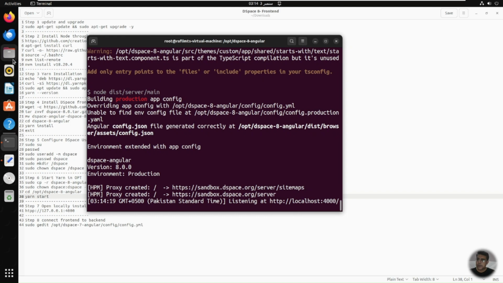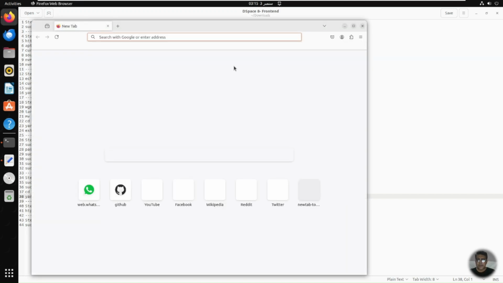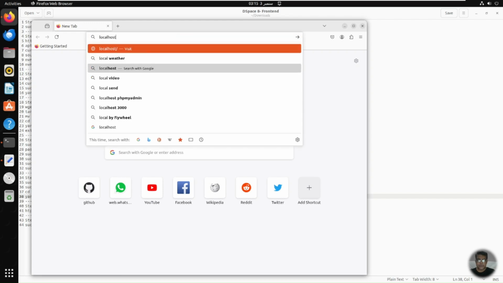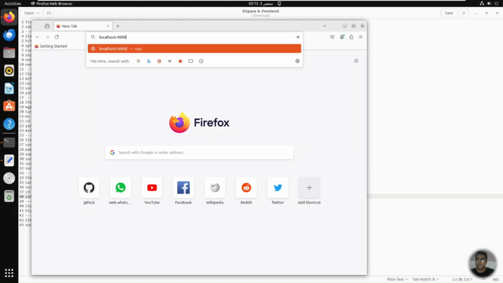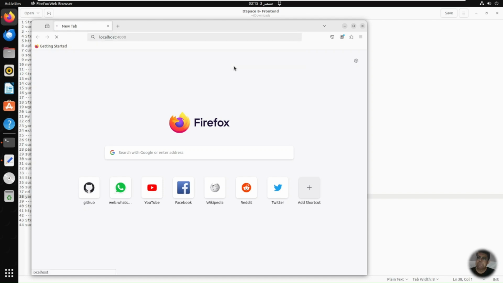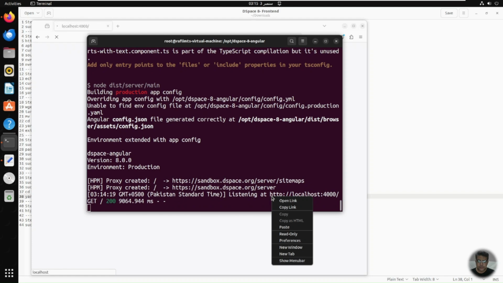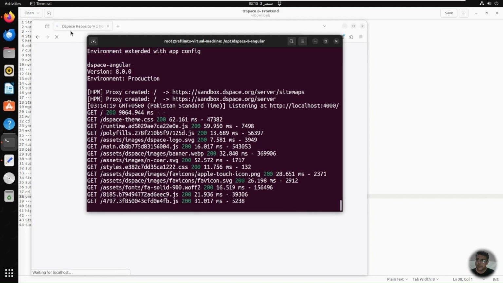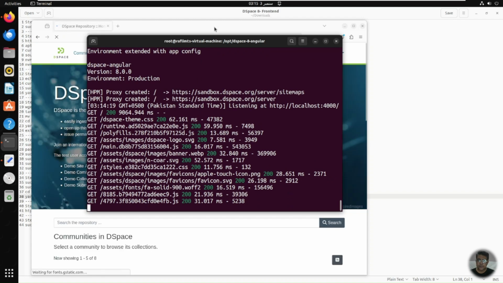So what I need to do, I need to open my web browser. And there I enter localhost colon 4000. Yes, it's colon, and we can also copy the front end, I mean the backend, sorry. Copy link. You can see it has started. Here we are.